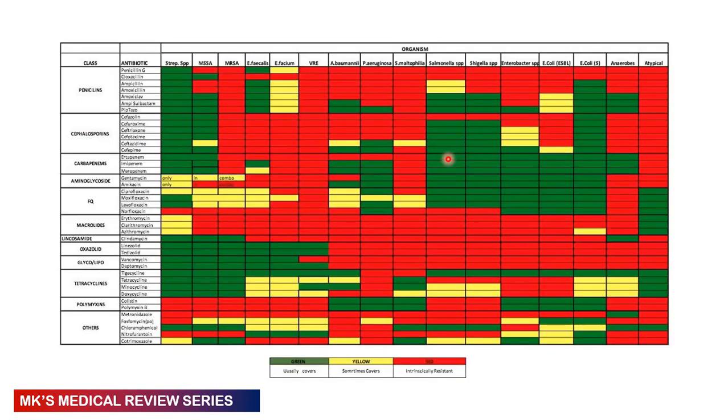Okay, so here is a very high yield table based on information from the current guidelines or antibiotic prescription from, of course, infectious disease at UTH in Zambia. So here are the different classes that we'll look at. You have penicillins, cephalosporins, carbapenems, aminoglycosides, fluoroquinolones, macrolides, lincosamides, oxazolidinones, glycopeptides and lipopeptides. You have tetracyclines, polymyxins, and others. And of course, penicillins, you have the different drugs that are listed there. Cephalosporins, you have the different drugs that are listed there, and so on and so forth.